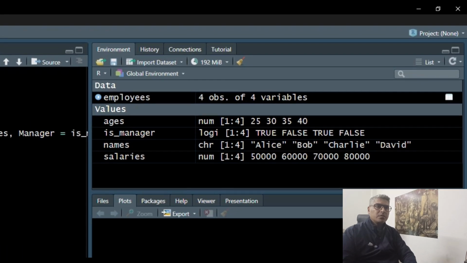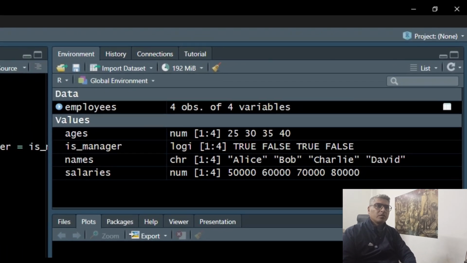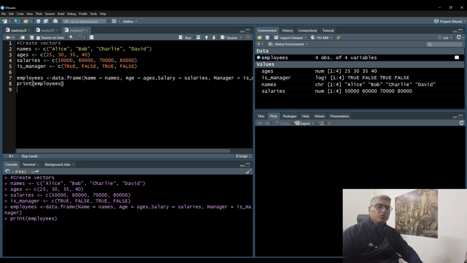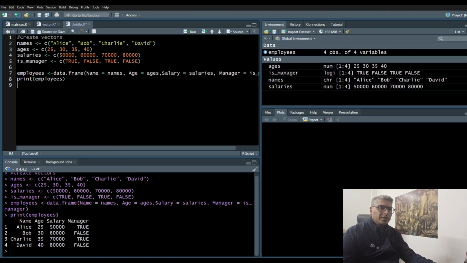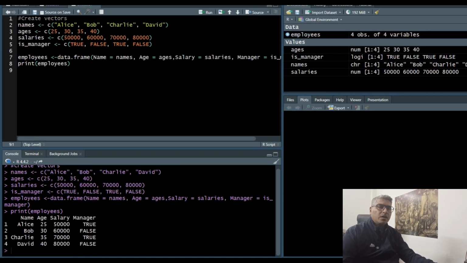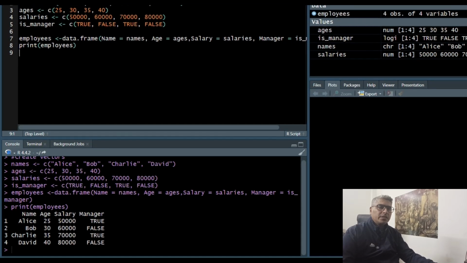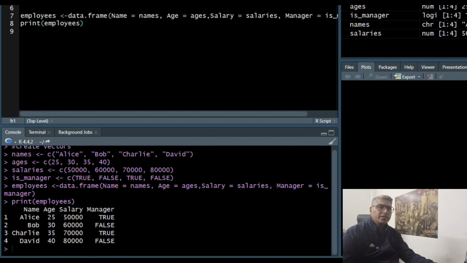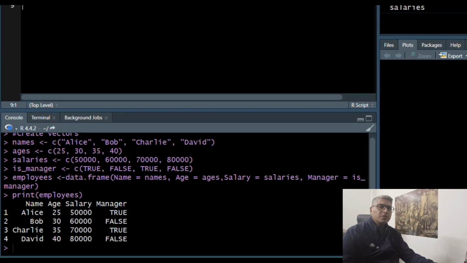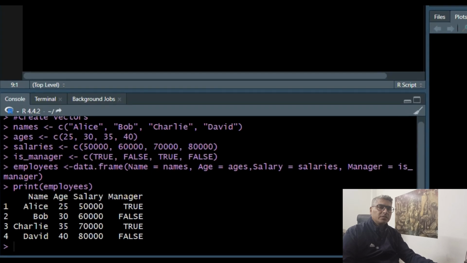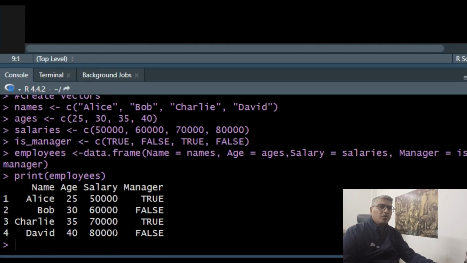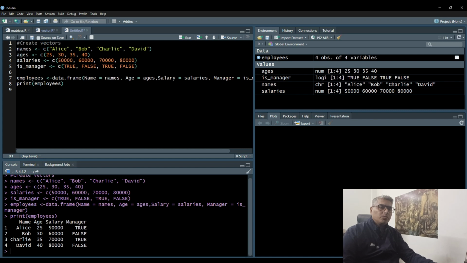Let's print this employees here. Employees, press Control plus Enter. Now in the console panel we can see that we have a data frame which contains column names like name, age, salary and manager, and the row names, which contain Alice, Bob, Charlie and David. In the manager column you can see the Boolean values which are TRUE, FALSE, TRUE and FALSE. That means whether the person is a manager or not. So in this manner we have created a data frame here by the name of employees.